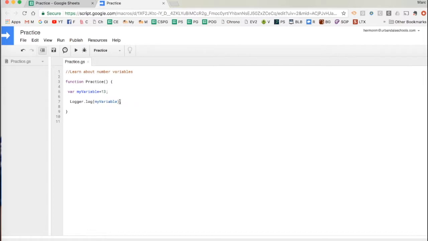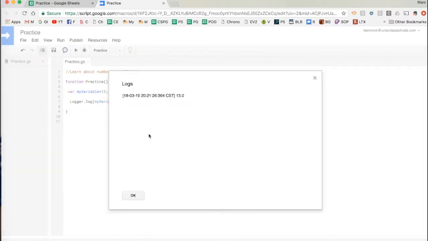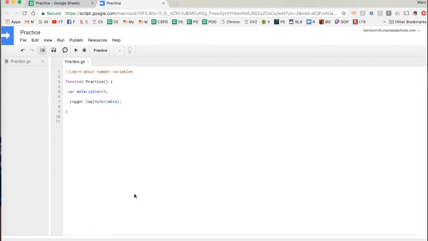And a quicker way to do this for the future, if I want to see what the log is, I can click Command Enter. Just click Command Enter, and the log screen will pop up. So I'll probably be doing that quickly, and you won't see me go up to View anymore. Command Enter for logs. Okay, so there's a variable, and then let's make another variable.